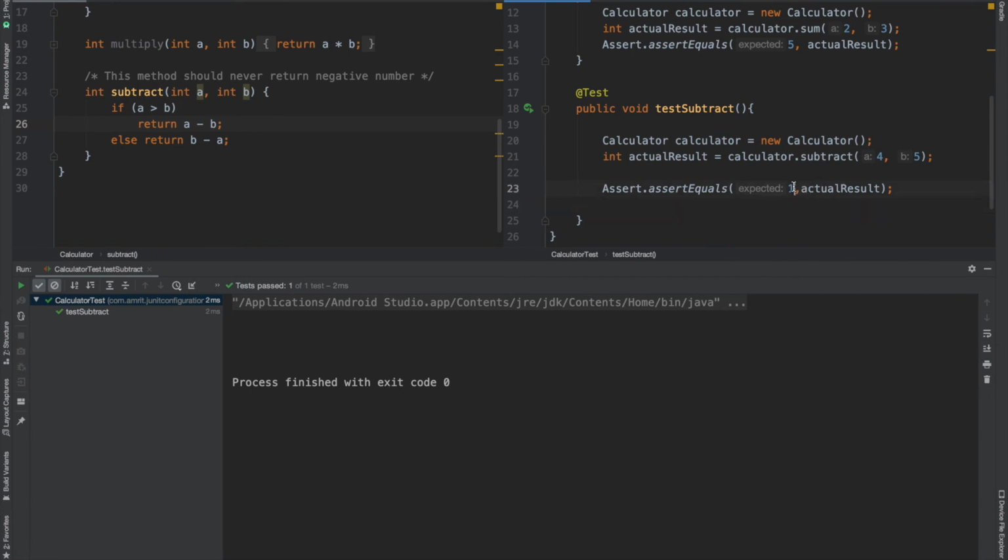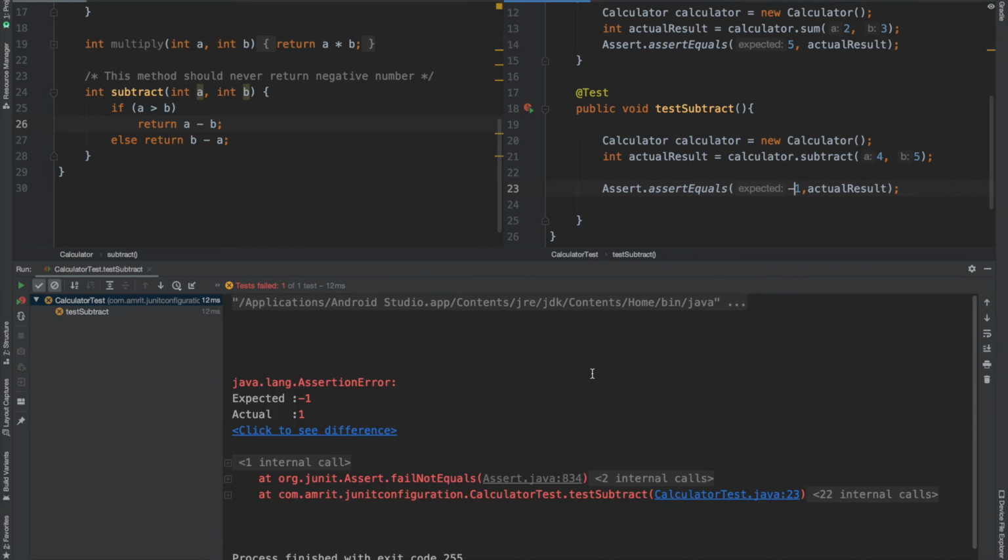Now let's run this test case and see. I'm able to run it successfully, so that means my business logic is correct. Let's suppose I'm passing -1 here. Let's see what happens, because ideally if we are passing 4 and 5 to the subtract method, it should be -1, but my business logic is something different. So this one should fail now, right? And it is clearly showing you the failure with the expected and actual values.